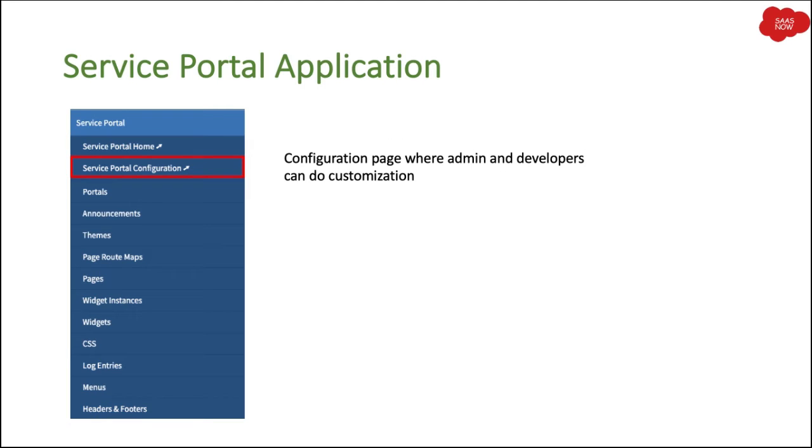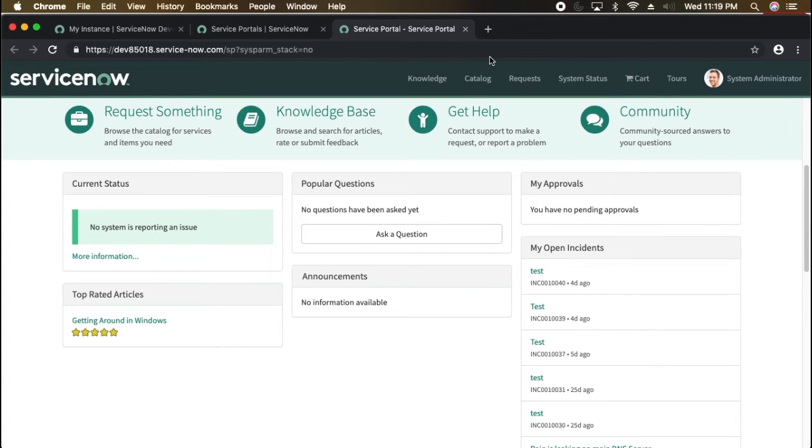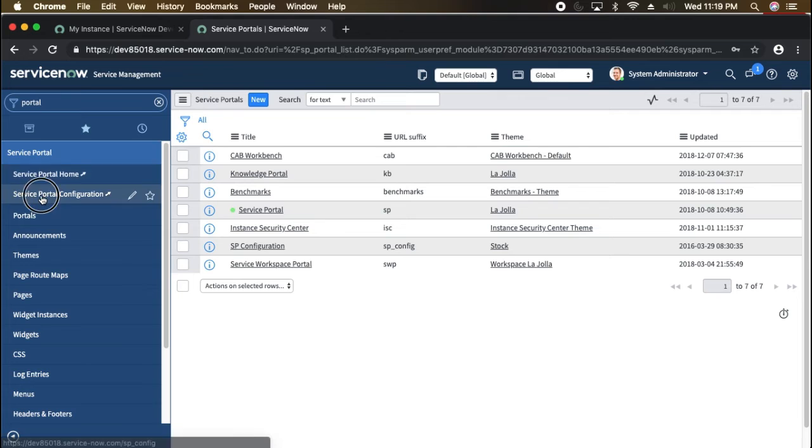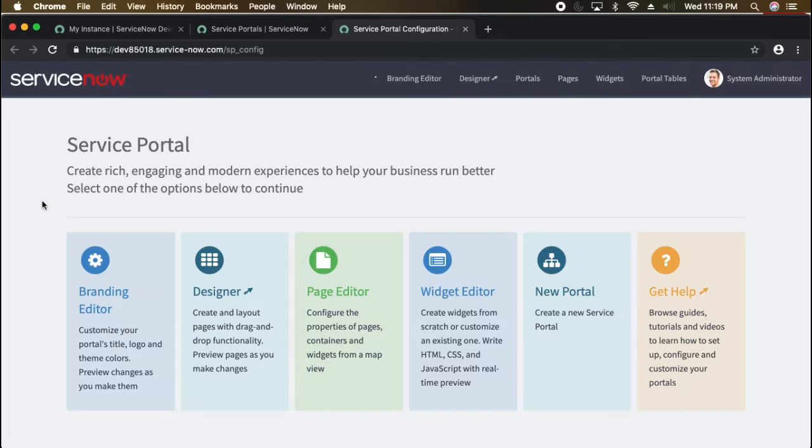Next is service portal configuration. The earlier module which we saw was just a home page, not related to the configuration part for administrators or developers. Now this is the really important page and module, and you can see it says configuration page where admin and developers can do customization. So if I go back to my instance, close this, and click on service portal configuration, it will open up the page.